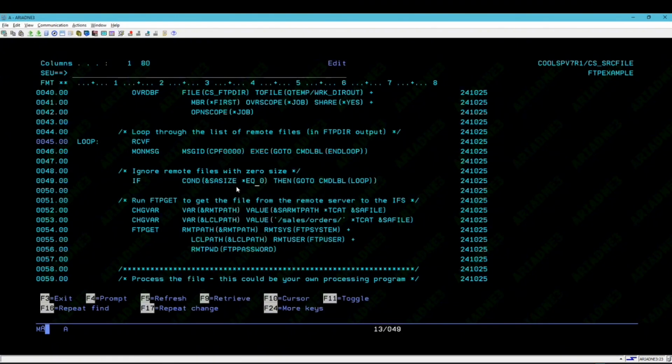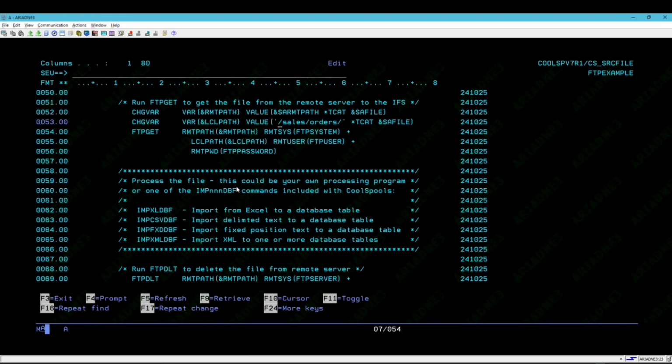Next, we populate a couple of variables with the full remote path name and local path name of the file, so it's been copied to a local directory on the IFS named /sales/orders. And then we run the FTPGET command in order to get the file from the remote file server to our local directory on the IFS.